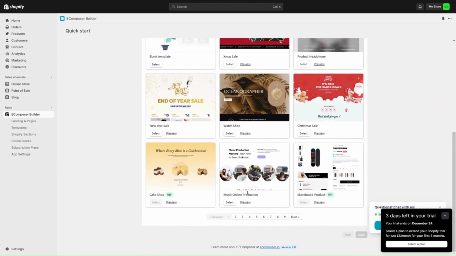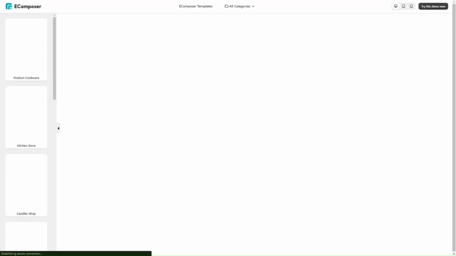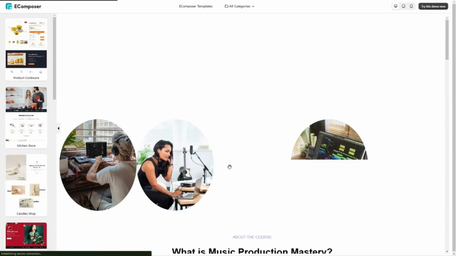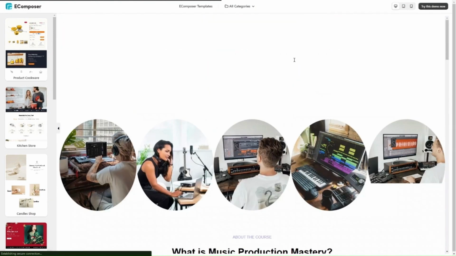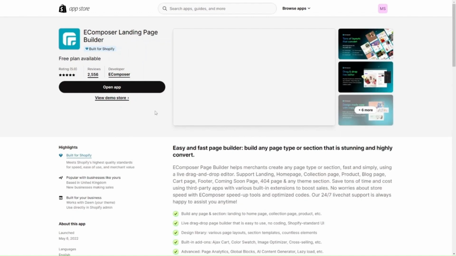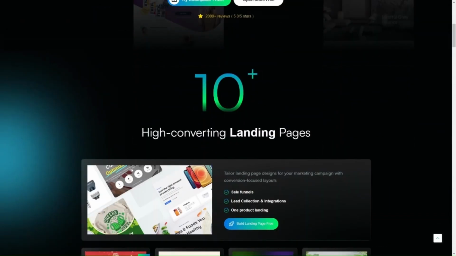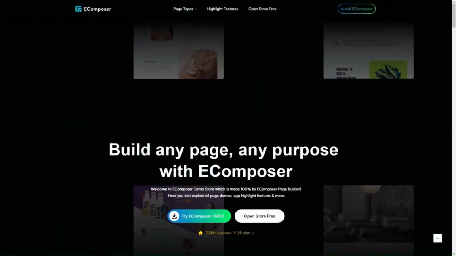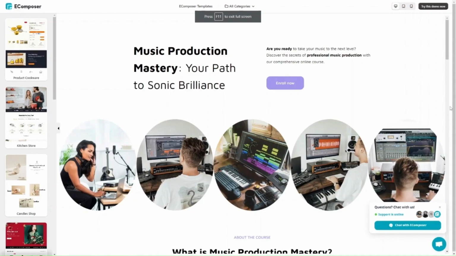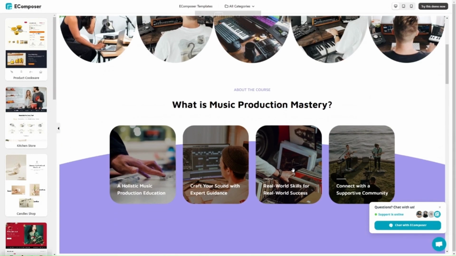For example, you can go through each of these pages, and you can preview them as well and see how they look and feel, and be able to try the pages as well. So if we click on try this demo now for this wireframe, for example, you can view it in the demo store and add it to your shop. So you can see we've got the eComposer here, and just view the demo as is.